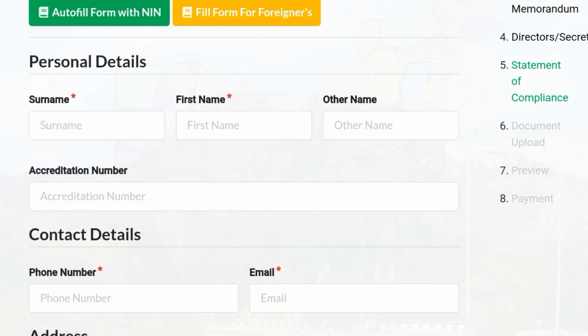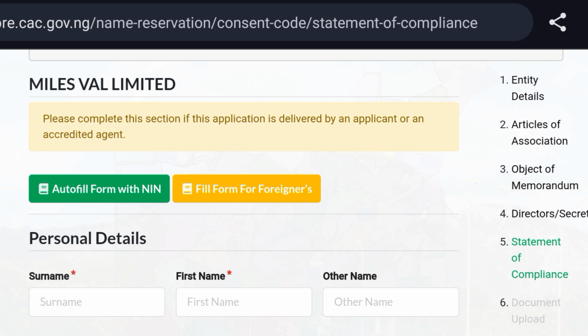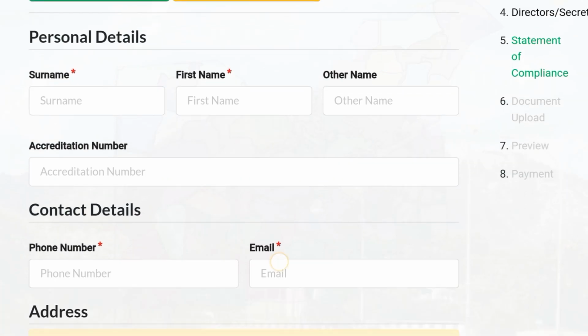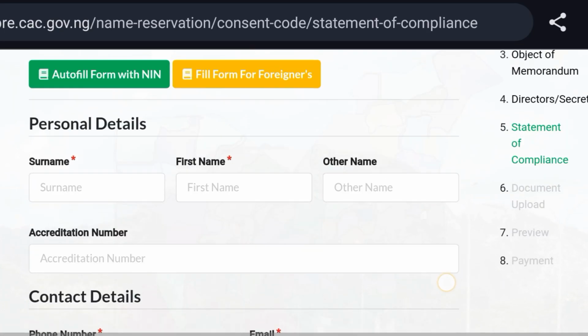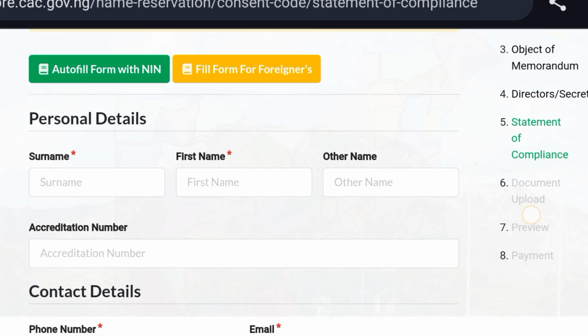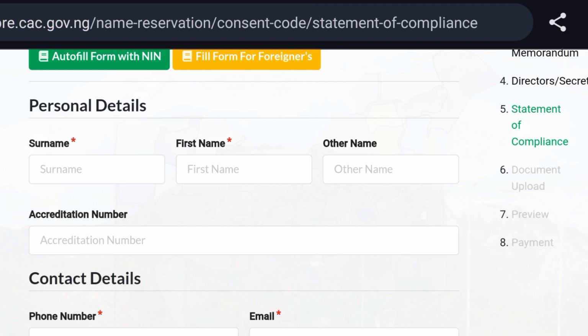Right, so the next part is your statement of compliance. These details, you can fill with any of the director details. Since there are 2 directors here, I'm just going to choose one. They say please complete this section if this application is delivered by an applicant or an accredited agent. So I'll just fill the director's details, and that's all. Then I'm going to click on save and continue, and then the next part is the document upload. So stay tuned. I should move over to number 6 on our screen.